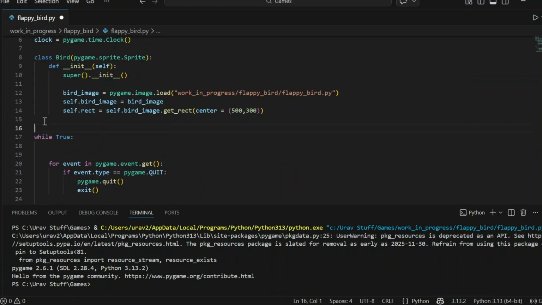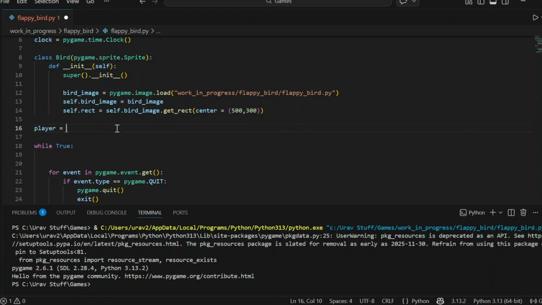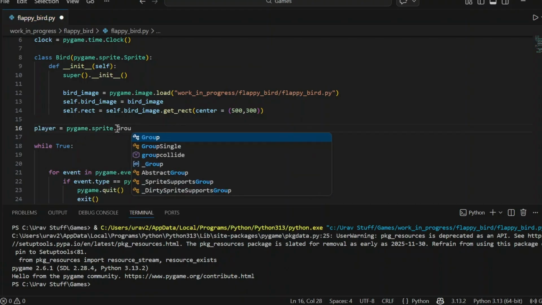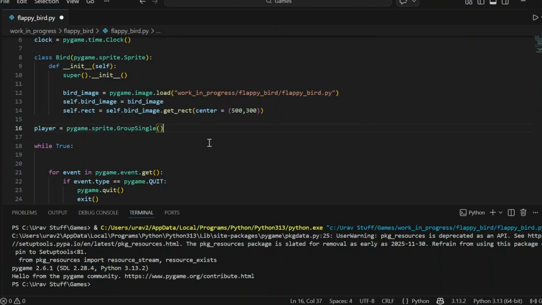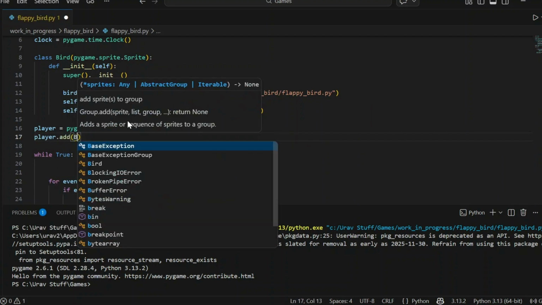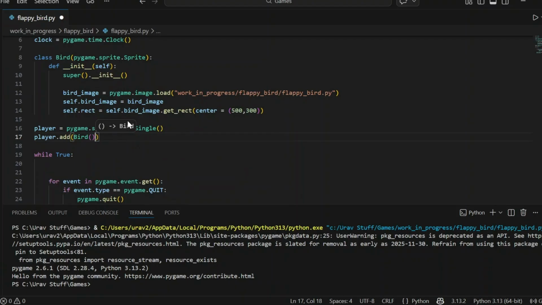Alright, now in order to actually get our bird onto the screen, we're going to need to first create an instance for our class. So what I'm going to do is type player equals pygame.sprite.GroupSingle. And what this is going to do is create a group single of sprites for Pygame. That's going to be our single player, the bird that the player is going to be controlling. And to player, I'm going to add an instance of the bird class.